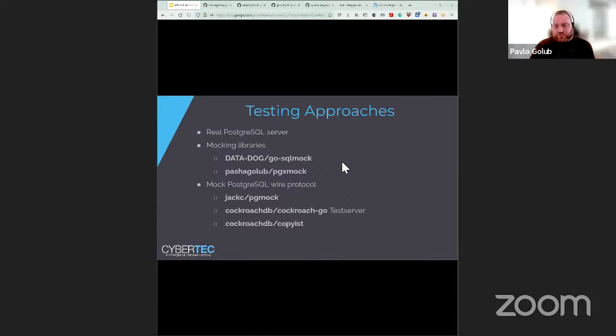If you want to test really hard, you can use the JackC pgmock library. This way you can really emulate the PostgreSQL native protocol, like sending packets and replies and whatever. For example, with this approach, you can send wrong or malformed packets, and we'll see how your application deals with that. Very fun, but they're very cumbersome.